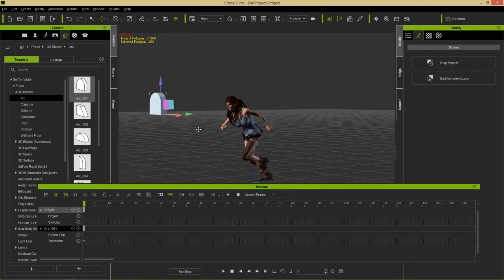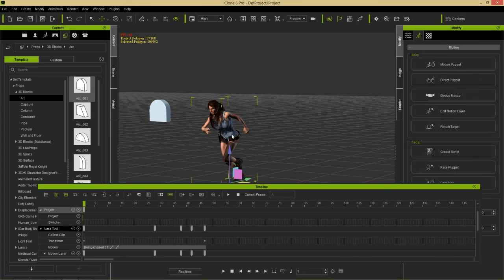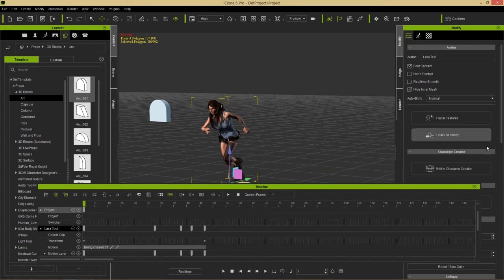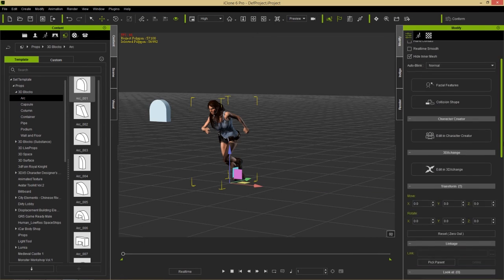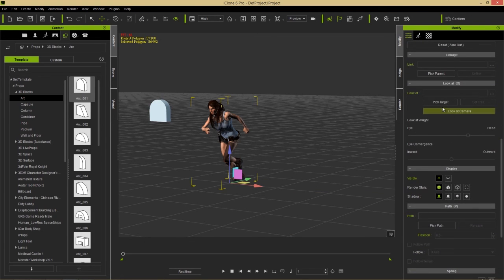And what I can do is have my character look at this prop. So if I select my character, go into my edit tab right here, let's close this down. Let's go to this look at function with my character selected, pick target, and let's pick that little arc right there. Now I want her to look at it very strongly with her head. So you can change from eye weight to head weight right there. But I'm going to make sure that the head weight is at maximum right there.